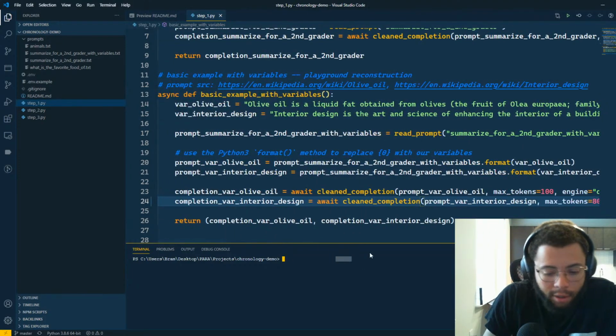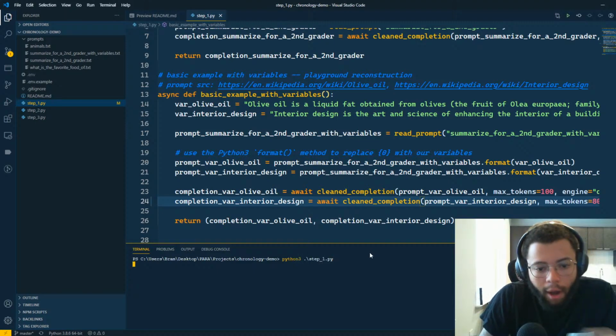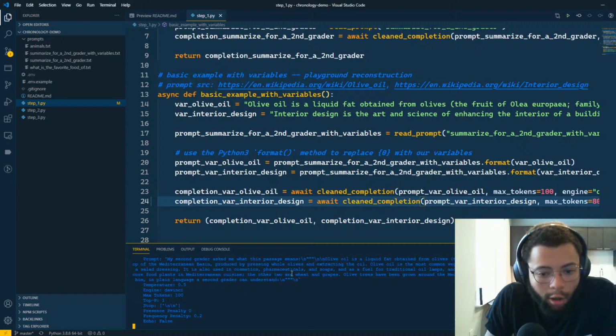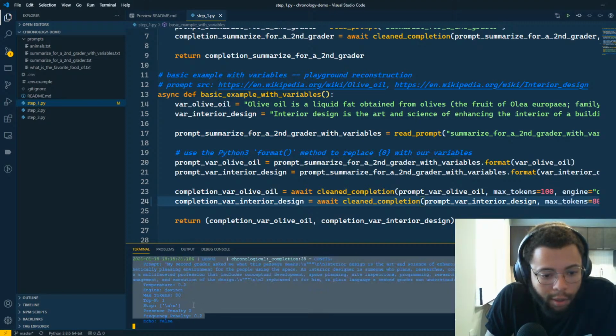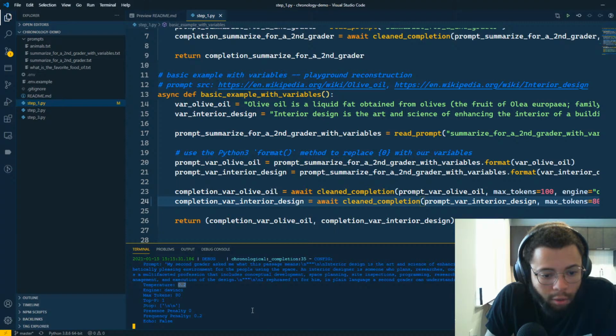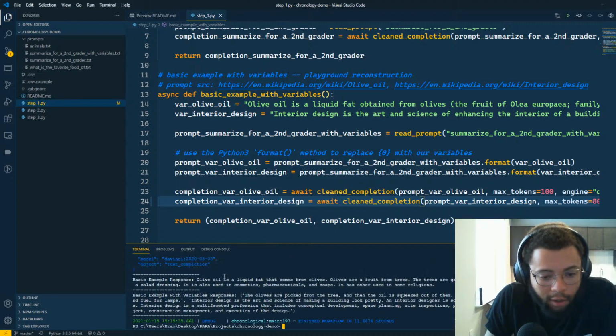So let's run this and see what happens. I'm going to do python3 step1.py. What's happening here is that it's calling the OpenAI API and logging all the things. We see here's our 0.5, here's our presence penalty, here's our 80 tokens, here's our temperature equals 0.2, here are the other variables, and then it's saving them, which is nice. So we see olive oil, here's the shortened response for it, and here are our 2 variables' responses. The olives are picked from the olive tree, and then it's saying an interior designer is the art of making something look pretty. And it kind of helps shorten this one as well.